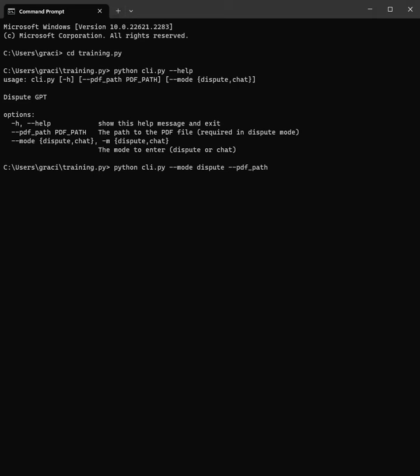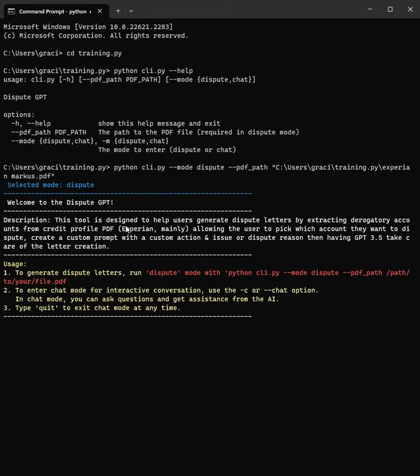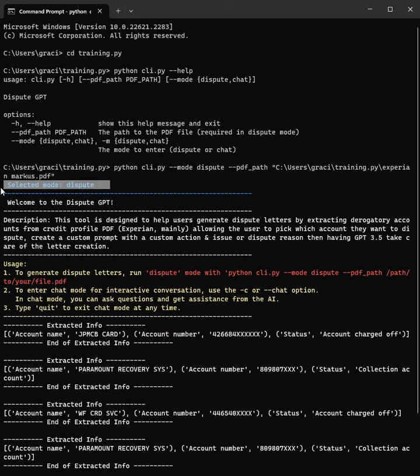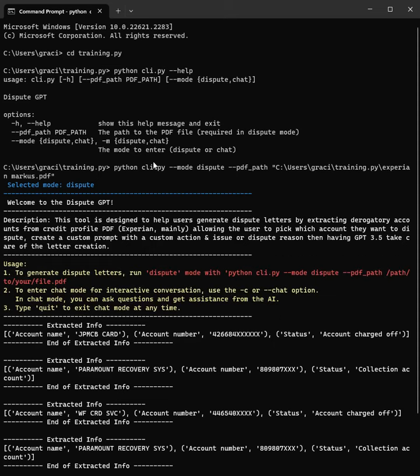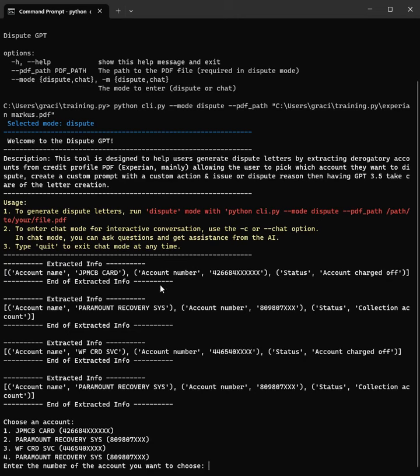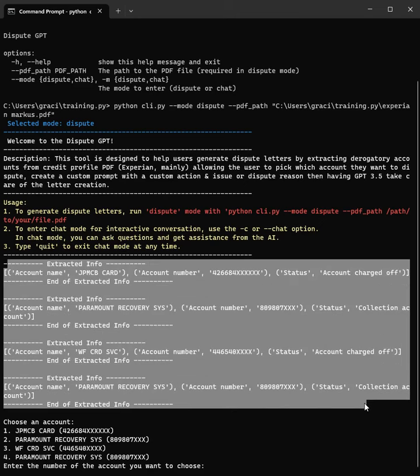What we're going to do is come here, click this, copy as path right here. Once you copy as path, you just want to paste it in and then press enter. And the program has entered dispute mode. Welcome to Dispute GPT. It gives you a description of the program, and another message on how to use it. Once the path is in, it automatically starts to work. You don't have to really do anything else. The minute you paste the path of the PDF in, boom, it extracts all the derogatory accounts out, right?